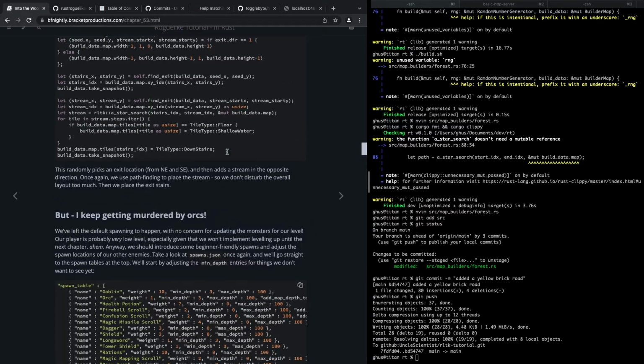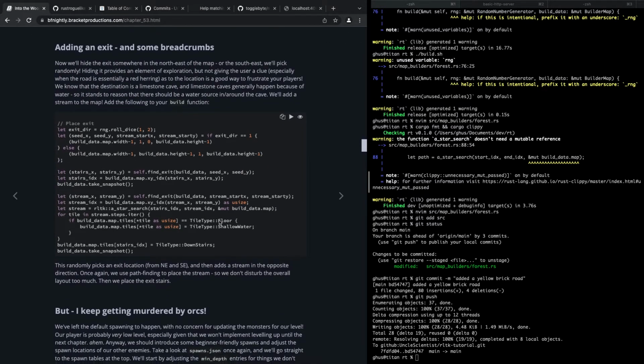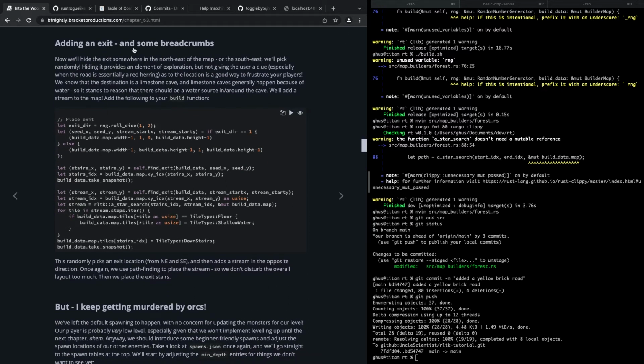But I keep getting murdered by orcs. Well, or kobolds. Alright, so let's add exit and some breadcrumbs. Let's dig right into that.